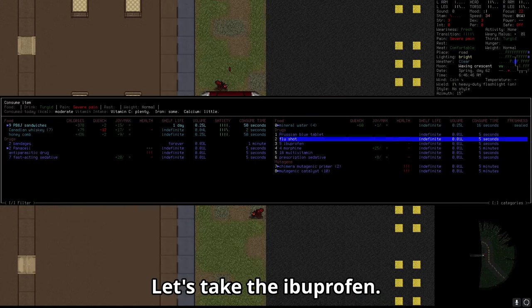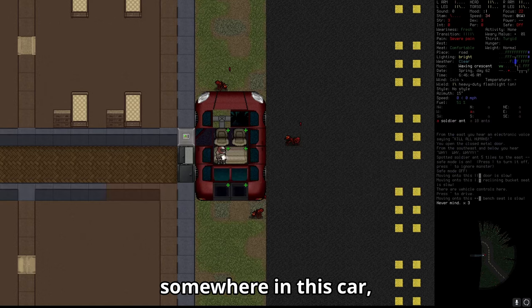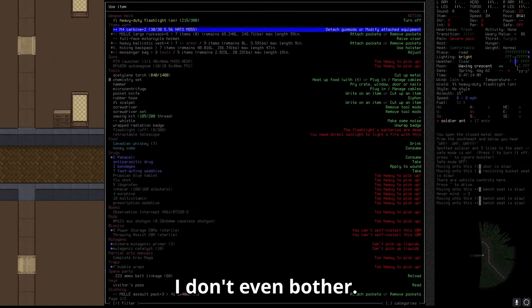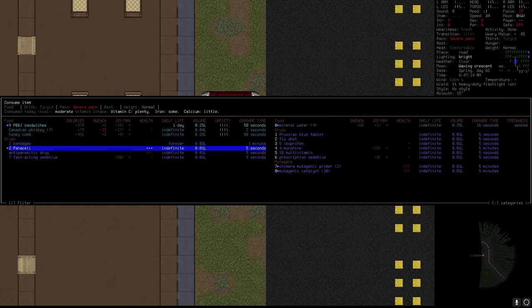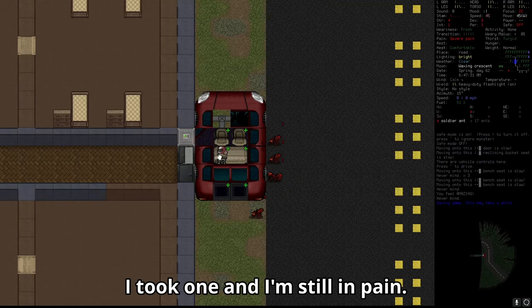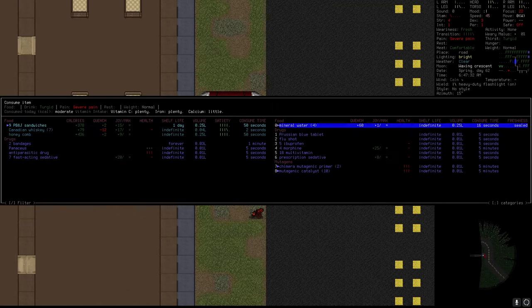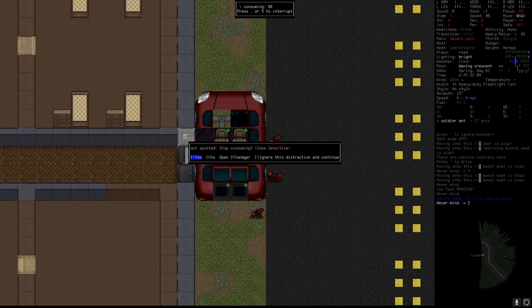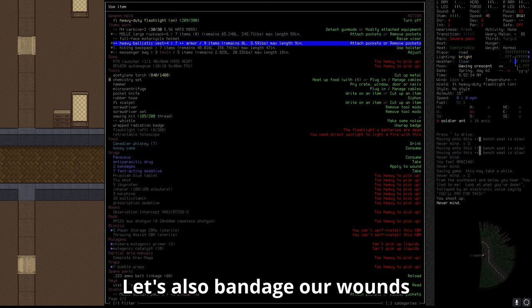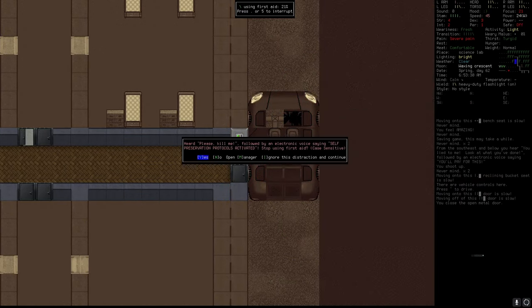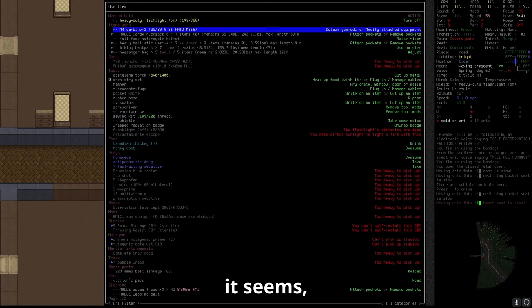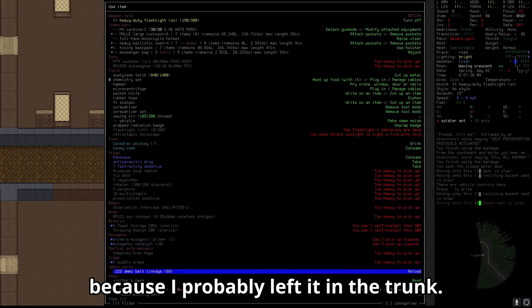Let's take the ibuprofen. I think I have morphine somewhere in this car, but it's probably in here, so I don't even bother. Let's take the Panaceus instead. What will happen? I took one and I'm still in pain. Okay, I have morphine right here, so let's take it. Nice, let's also bandage our wounds. I don't have any more bandages, it seems, because I probably left it in the trunk.